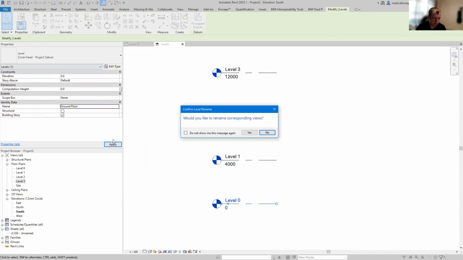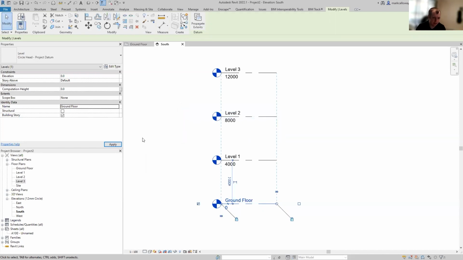And if I click the apply button, Revit's going to ask if I want to rename the floor plans too, so we can see at the moment for level 0, the floor plan is called level 0. And if I just click yes to this button here, you can see that it's also going to update the name of the view as well. If you don't want that to happen, just simply click the no button when it prompts you, and it will update the name.